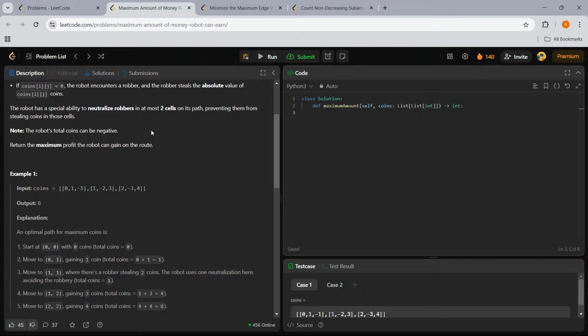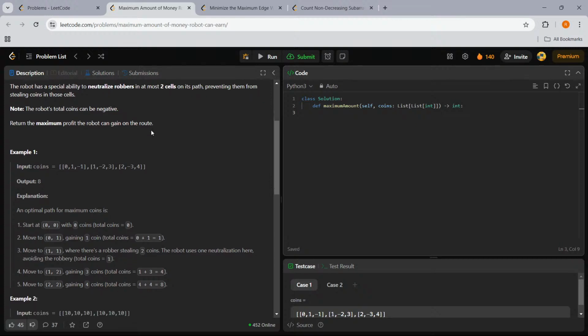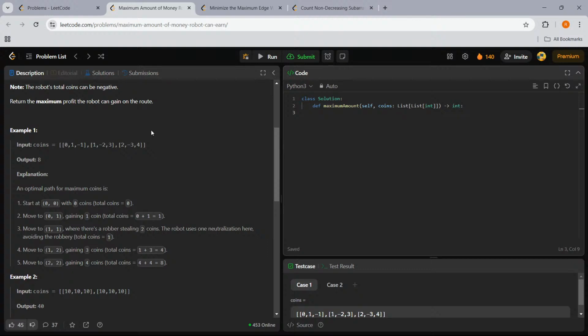Input coins is equal to [0, 1, -1], then [1, -2, 3], then [3, -3, 4]. For this, we'll consider the start (0, 0) where it is starting. Since it has no coins at the start, moving to (0, 1), it will earn 1 coin. And then moving to (1, 1), here the robber will steal the 2 coins. But the robot can use one neutralization here and avoid the robbery. So the total coins will remain the same.